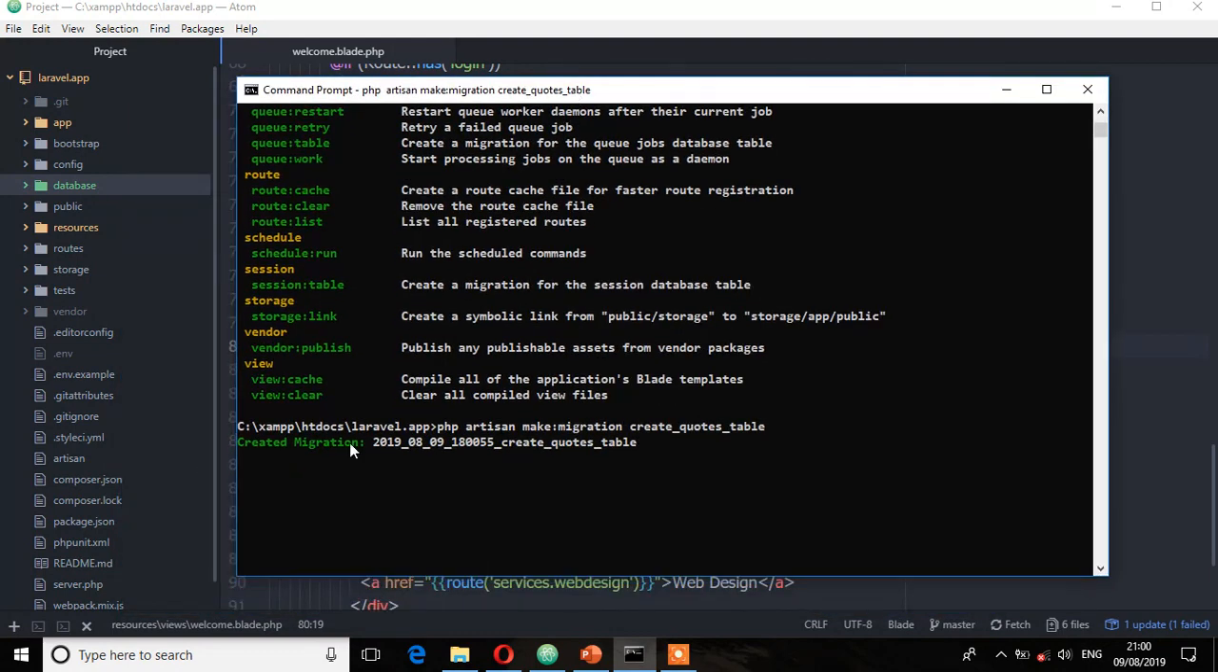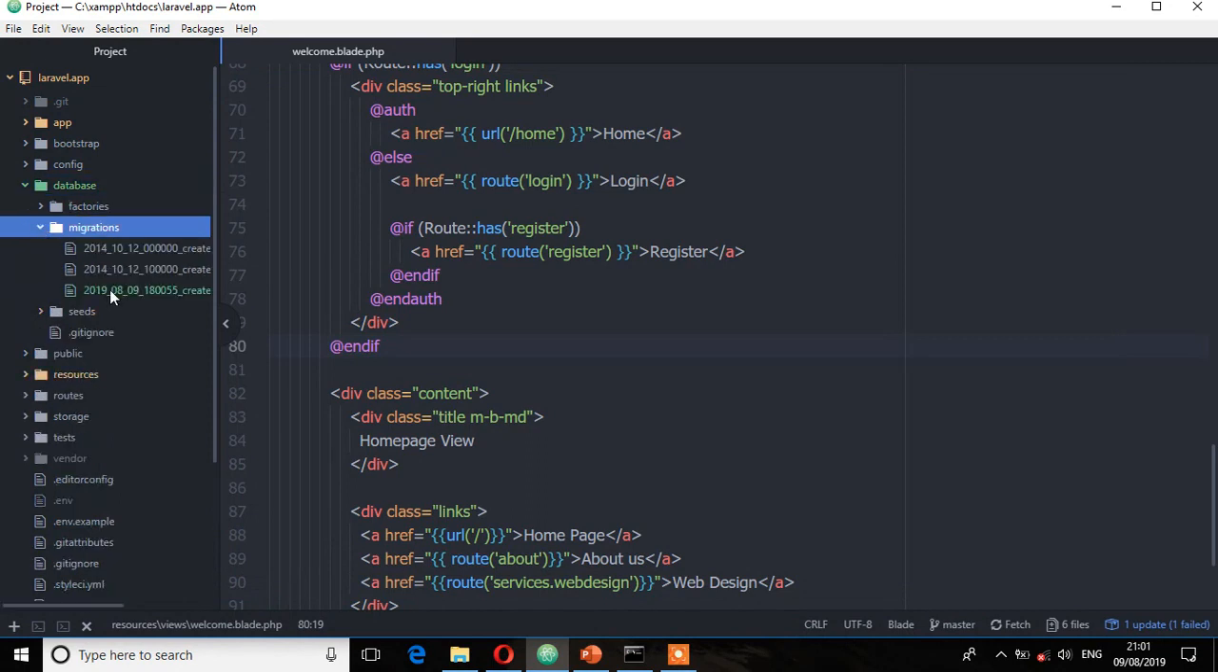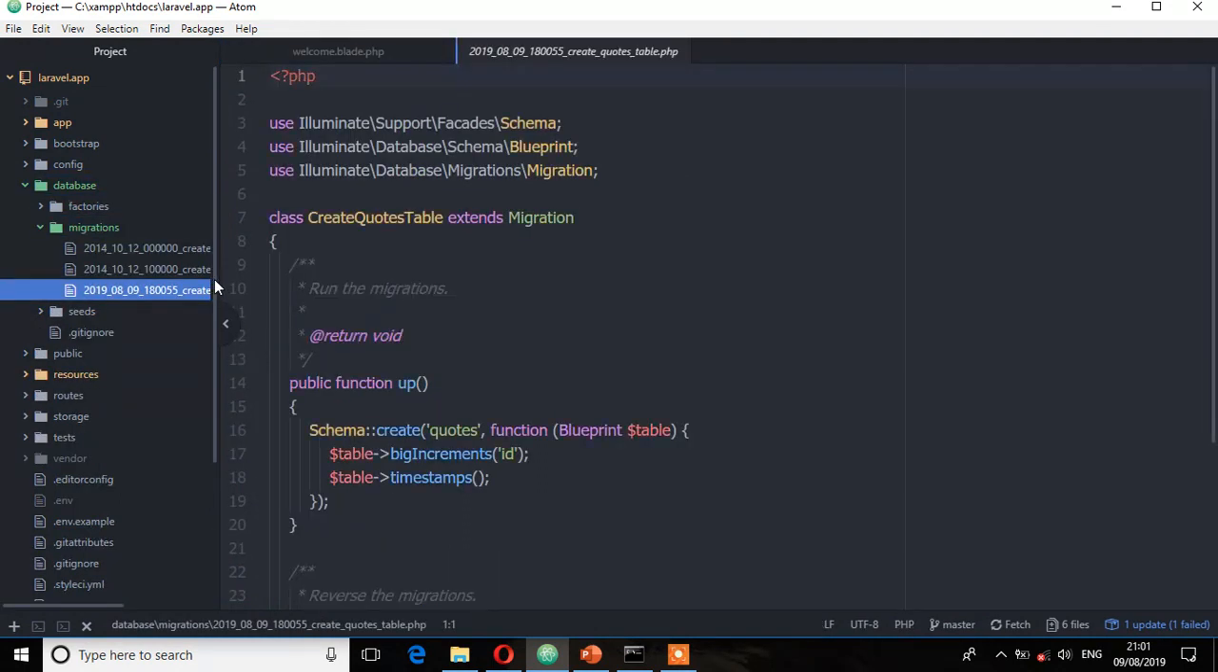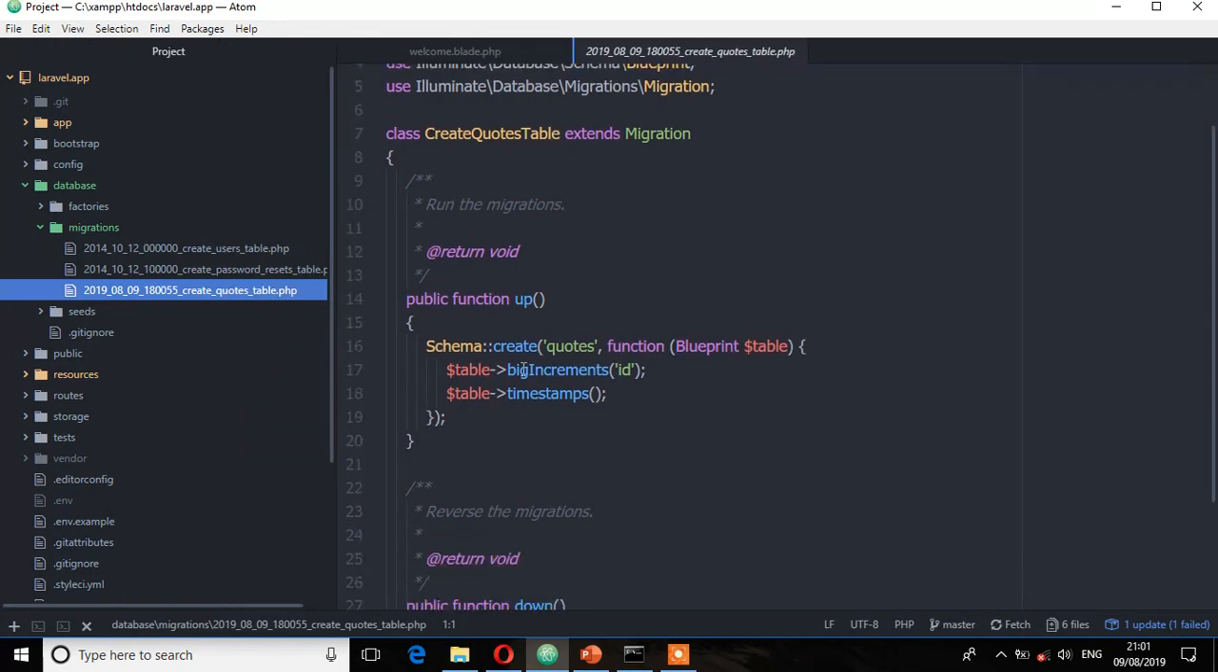As you can see, it created the migration. Let's go to the database directory and then migrations, and we have this file. Now if you look at this file, you will see it has created two columns, and that is because every time you create a migration table, these two columns are always created. That is the column for the ID and for the timestamps. And remember, the timestamps will create two nullable columns for created_at and updated_at.